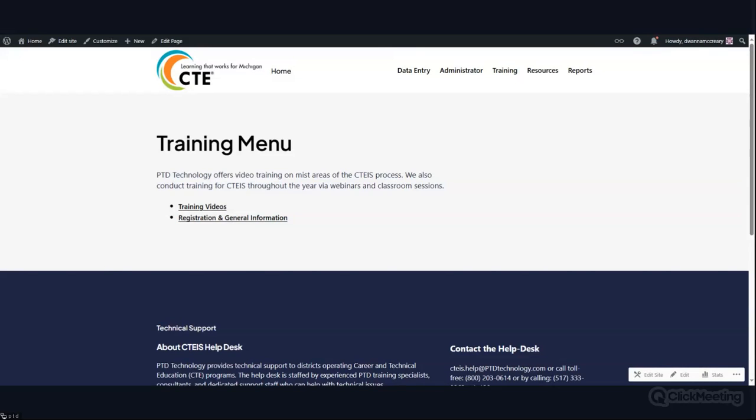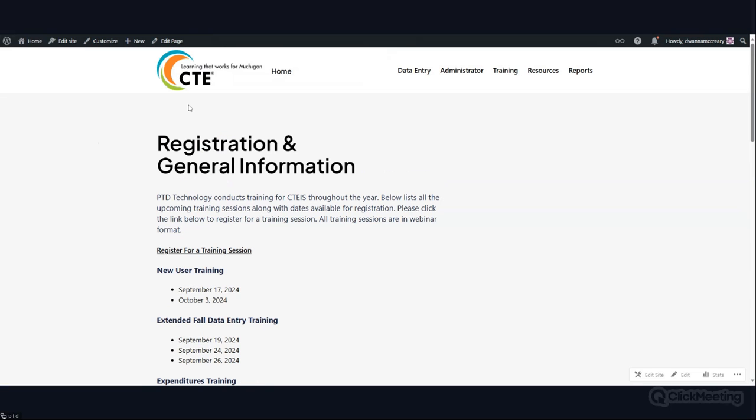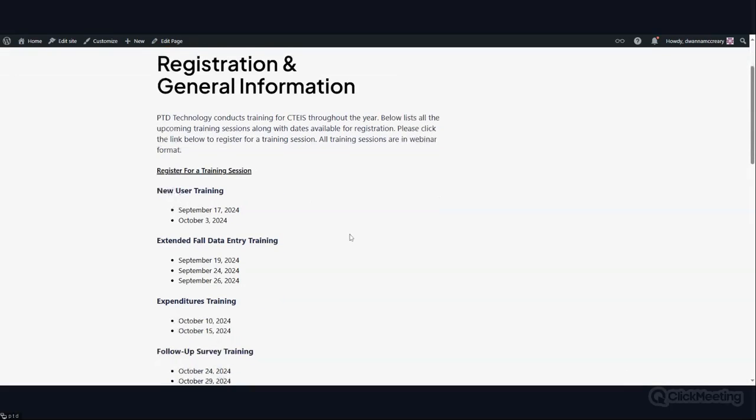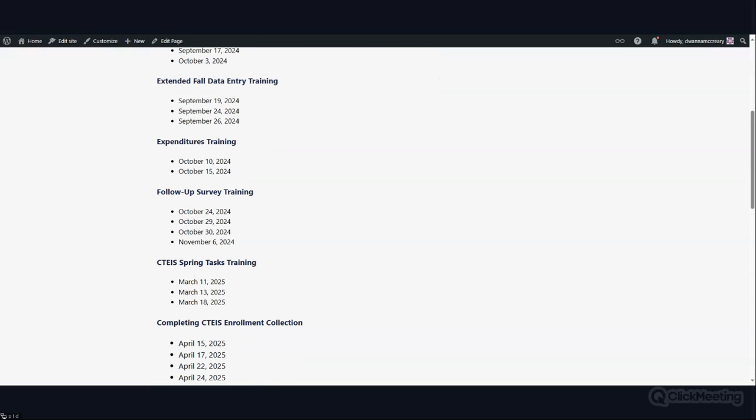This here, let me share this tab, sorry. So it'll lead to this homepage here for registration and general information, if you want to sign up for a training session. So for building reporters, all of the training dates are here for new user, the fall data entry training, expenditures, the follow-up training. We have 4 dates there.